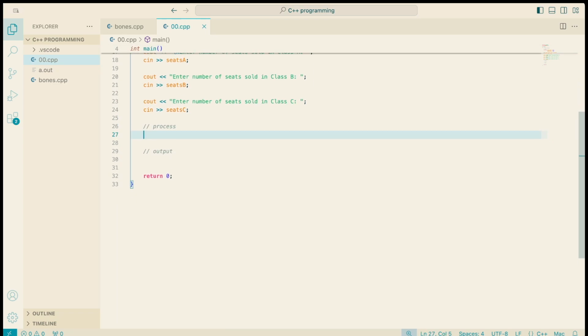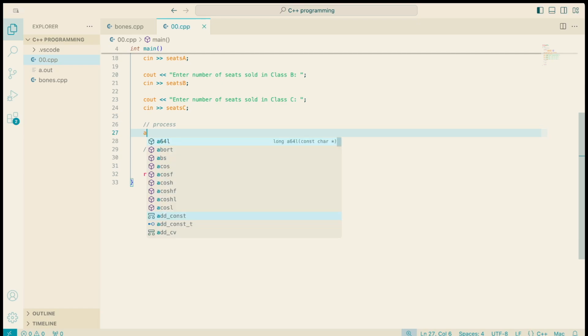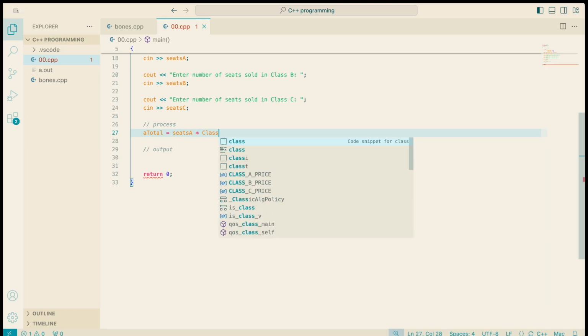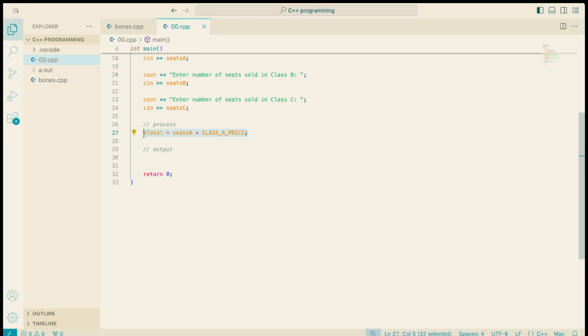Once I receive this information from the user for seatsA, seatsB, and seatsC, I need to process some information. So I need to first get the A total and set that equal to seatsA multiplied by class A price. And this is going to go the same for every section. So this is going to be B, same thing for the C section. All right, so that should be all the processing.